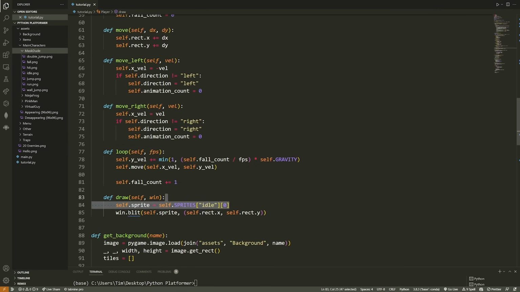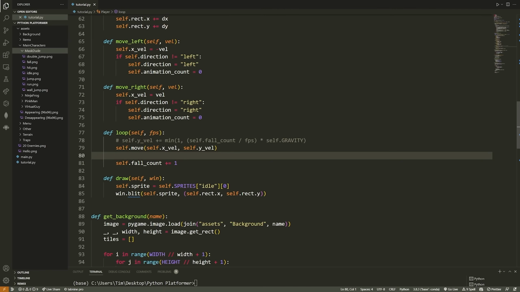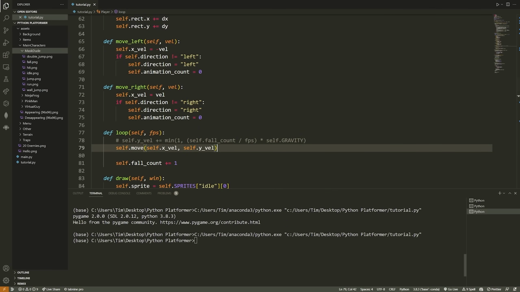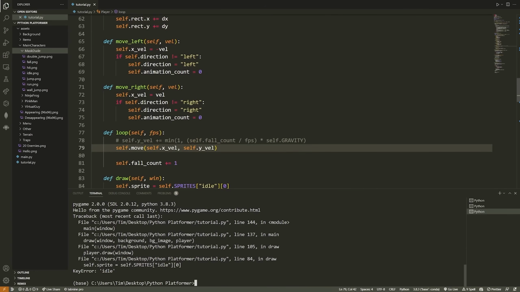And then if we want, we can just turn off the gravity for right now so that we can see it on the screen and it doesn't just disappear. Okay, let's try this out. Let's just make sure it actually loaded correctly. So let me run this, and we got an error. Okay, so let me see what error we got here. Run this again. It said key error idle.